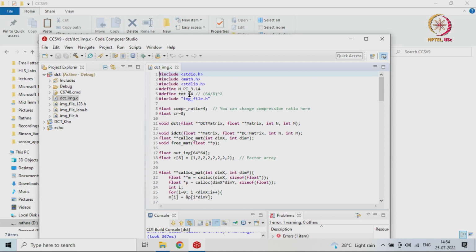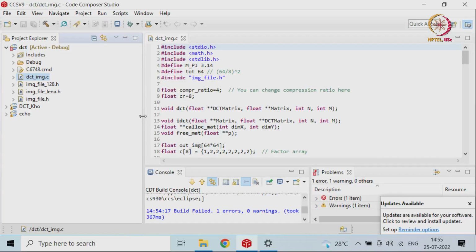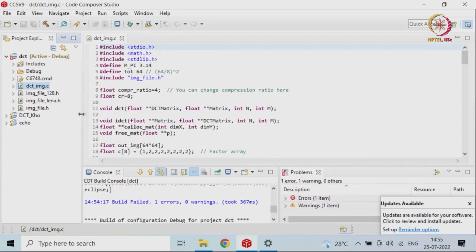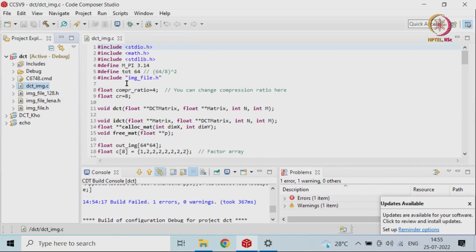Hopefully you are able to read this. I am reducing this also. So, this is the code we have. Here you are defining a 64 by 64 image. You will be considering 64 by 8, a power of 2, because you are going to give the image file .h file as input like this, or you have to read from the file.